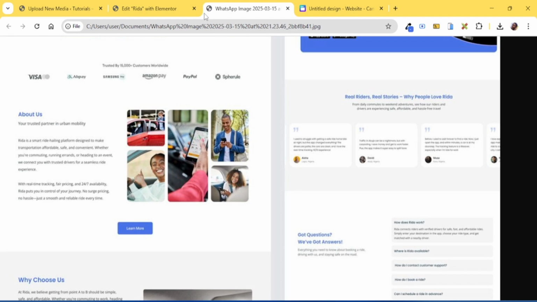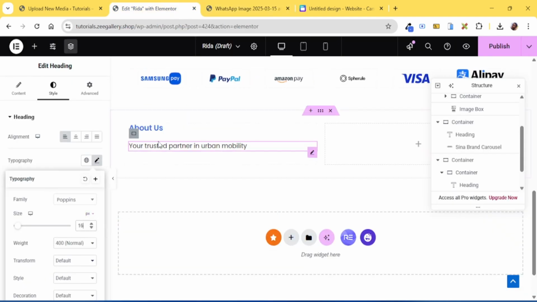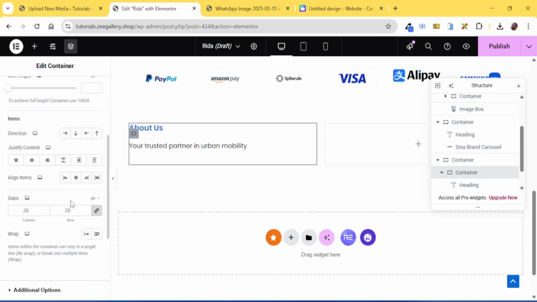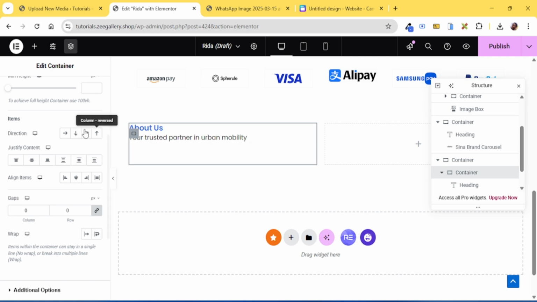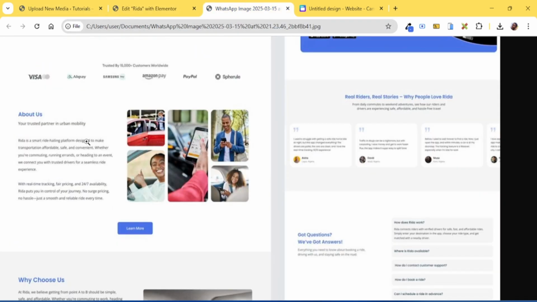400 is okay, I think, and we have to change. Good. Now another thing I want to do is go back to my layout for the left container, and let's change this to 0. Good. Let's change this to 0. Very good. And now let's add our text editor.